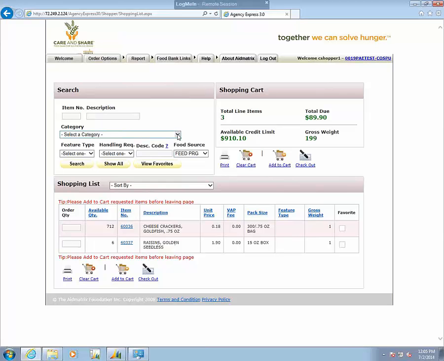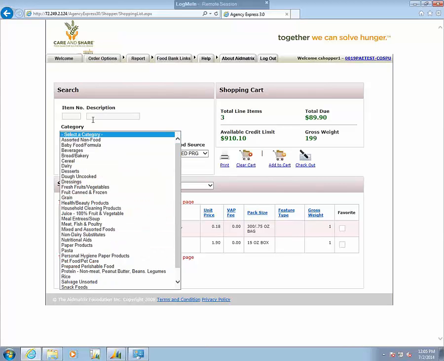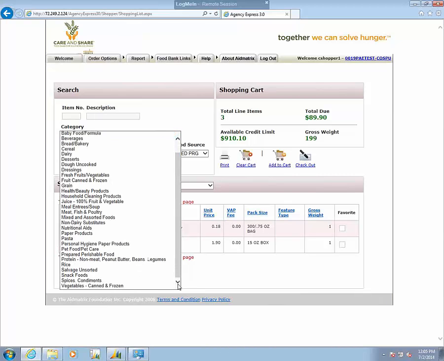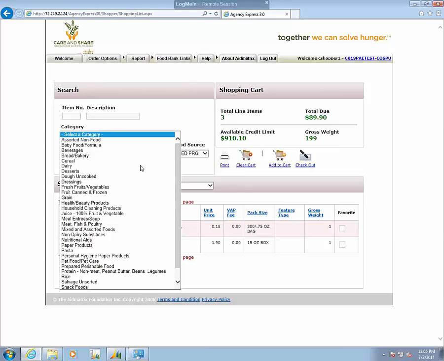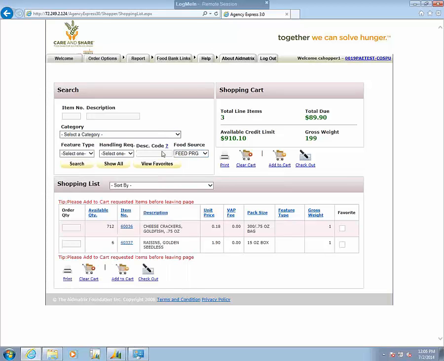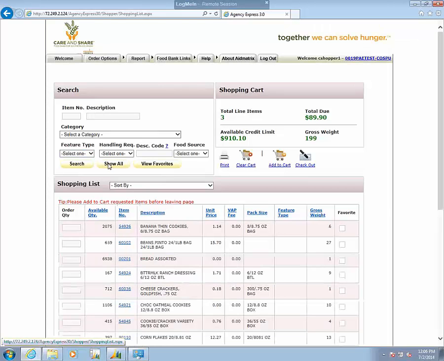You can also use category as a filter. So these are the different categories that are available. If you internally call them something else, you can change the settings on the Agency Express configuration management page for your categories, and they'll see whatever you've changed it to. So if instead of dairy, you had milk and eggs, then they would see milk and eggs. So to see all the shopping list items, they would click on Show All. And if they want to search for a specific item number or description, they can up here.